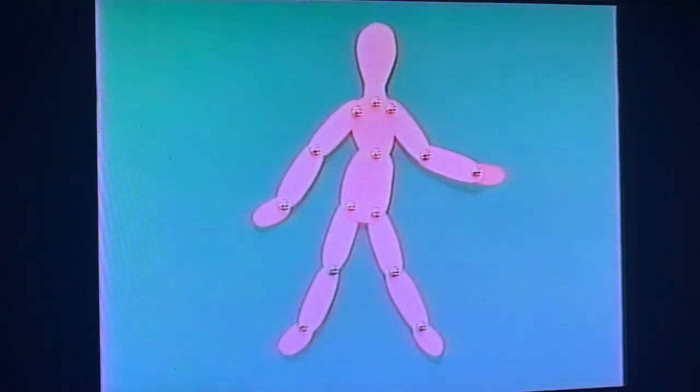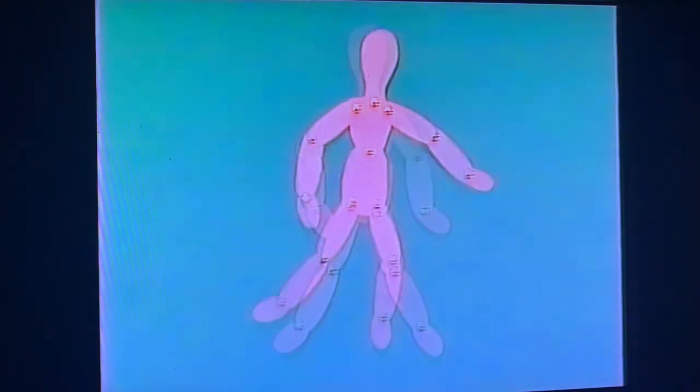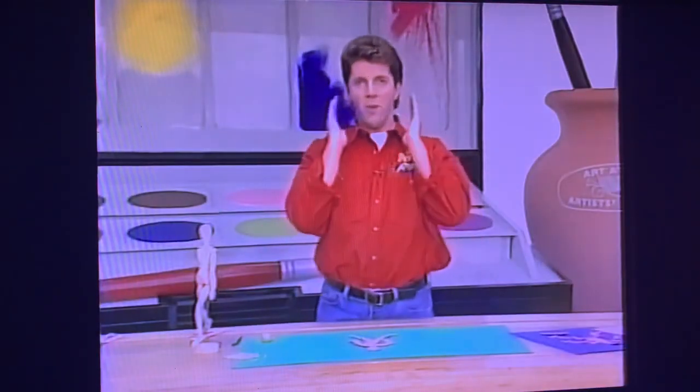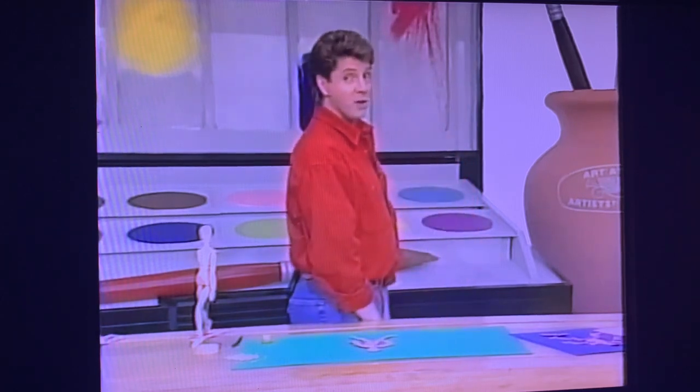And then it's just a case of putting him into any position you like. And you can copy him and practice drawing body shapes. Now that's a mannequin from the front view, but what about a mannequin from the side view? Well, you can do that as well.